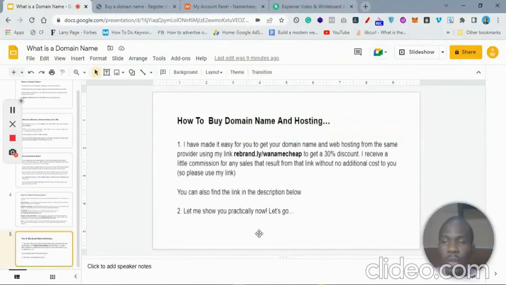Now that you know what a domain name is, its importance, and how very important it is to your business, the next step is how you can buy a domain name and web hosting. I make it easy for you to buy a domain name and web hosting for your business right here in this video.